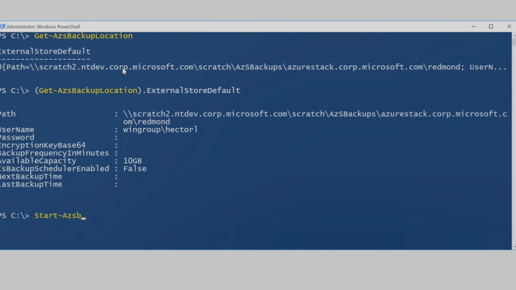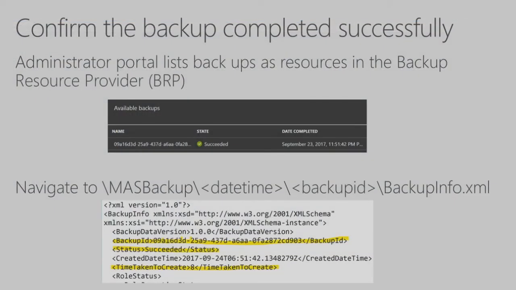And then from here, I would initiate backup. So that starts the backup. Anything after that, we take care of the rest of the orchestration, all the data that gets put into the external file share. So you can confirm whether the backup was successful or not. So in the BRP, the backup RP will show all the backups as a resource. They're either successful or failed, time to complete, date completed.